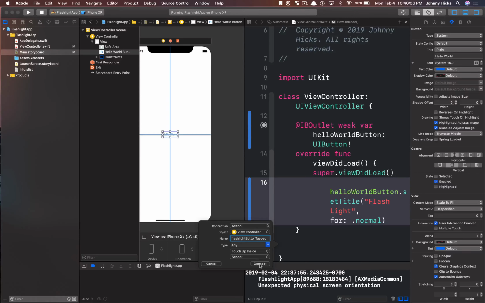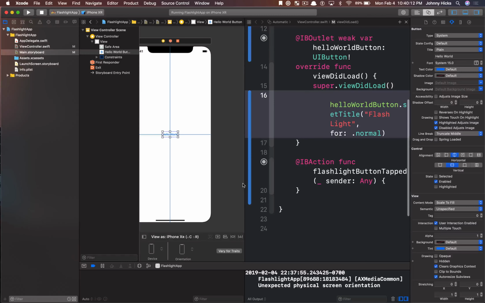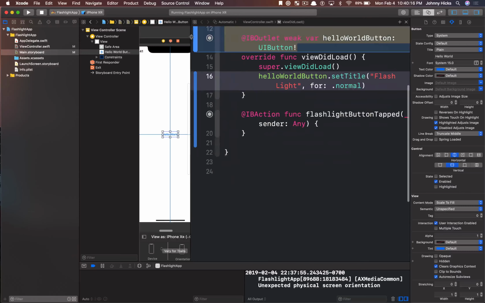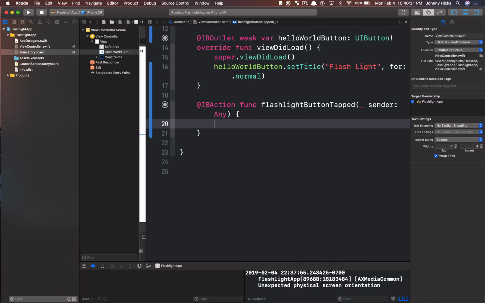Okay, and let's go ahead and hit connect, and you'll see, and let me make this a little bit bigger so it's easier to see how the code is wrapping. Okay, so now we see that we have this new function on here, right? IBAction func flashlight button tapped, which is the name that we gave it. Now any code that we put in between these two braces is going to be code that is run when the user taps on our button.